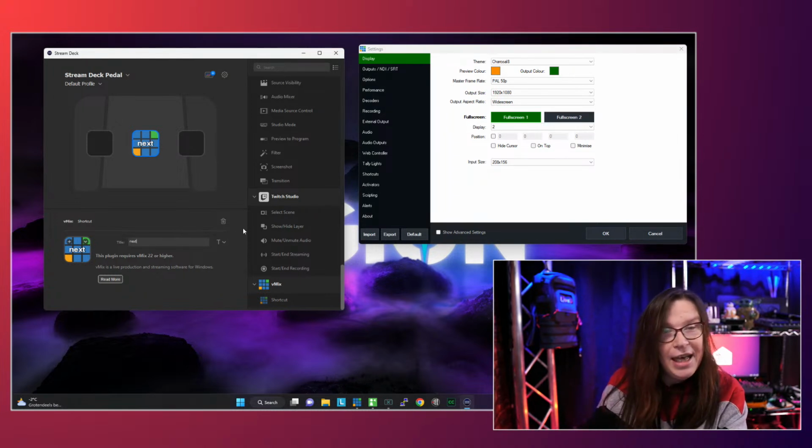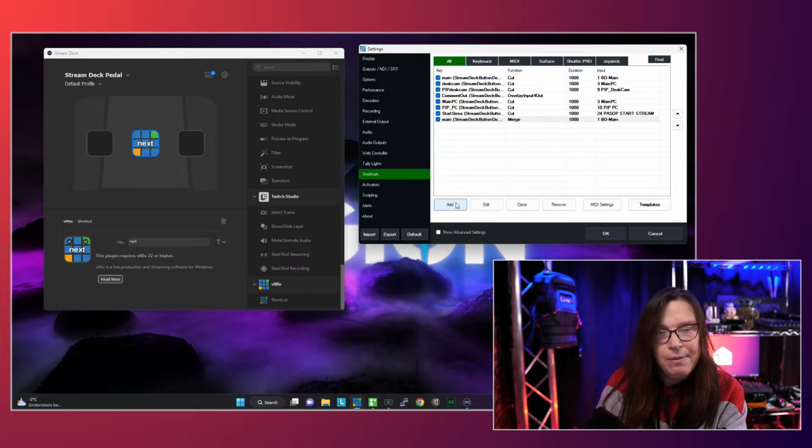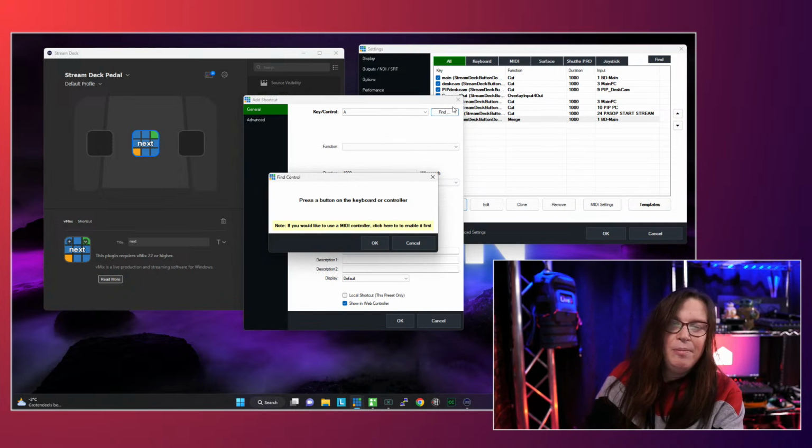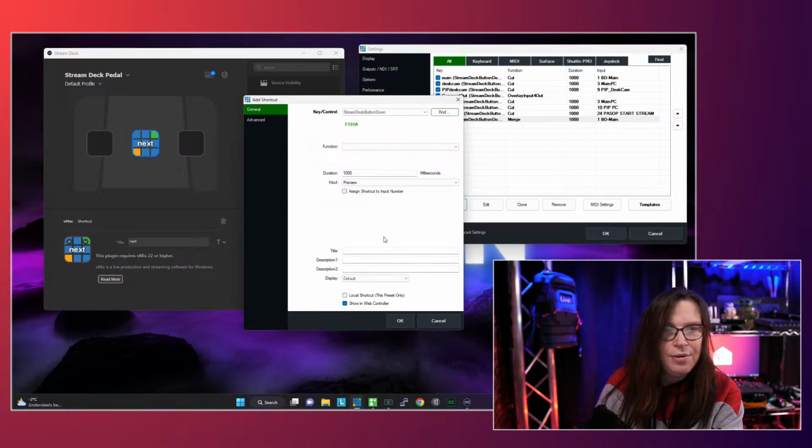It's not doing anything yet. So in order to do something with it, I'm going to go to shortcuts. I'm going to hit add. I'm going to hit find. And I'm going to navigate to the center one and then hit this one right here.